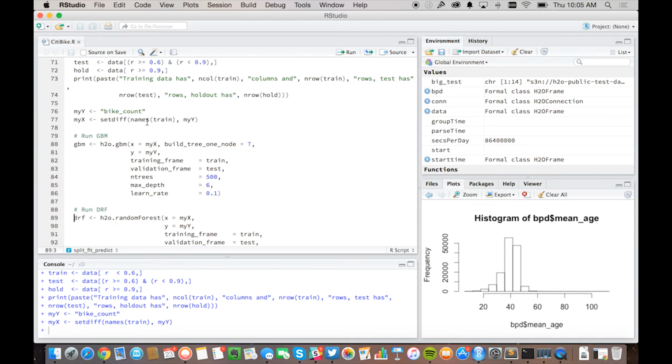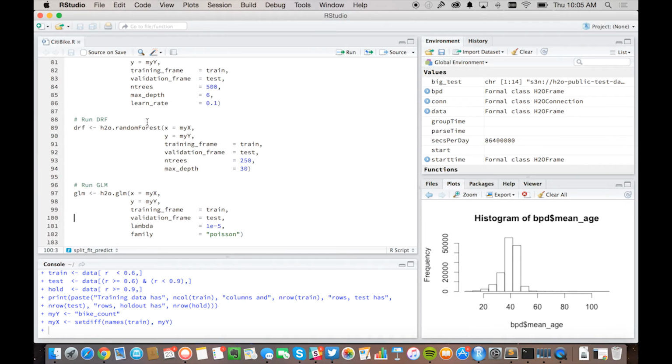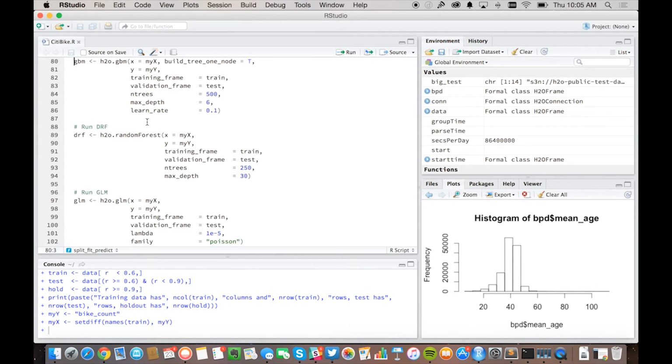The next model will be a random forest model. And then the last model will be a generalized linear model. These are the typical hyperparameters that need to be set for GBM, which is the number of trees. The depth, which is the interaction depth, is set to 6, and the learning rate is set to 0.1.